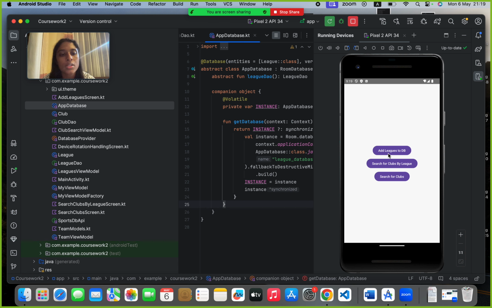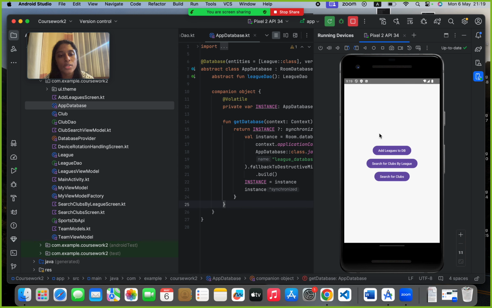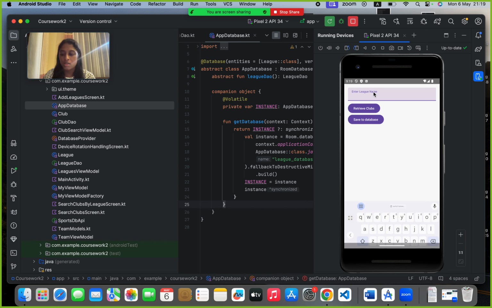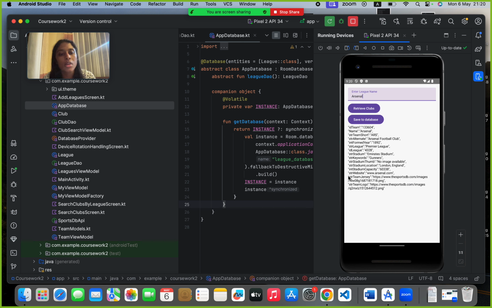Let's click the first button, add leagues to the database. It is not initiated, so it will give an error. And next go to the second button, search for clubs by league, and let's search for a club. And it will give the relevant data likewise.